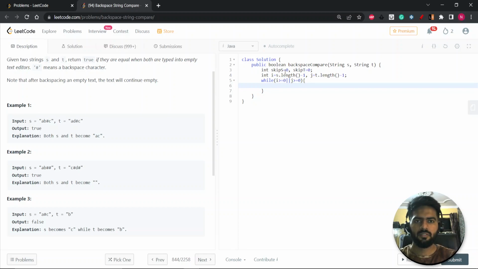So we need to check whether the current character is hash or not. How will we check it? First we'll check for the s string. Similarly, we will check for the t string also. So we will check while i is greater than or equal to 0, if your current character is equal to hash, what you have to do is increment your skip s and decrement your pointer.